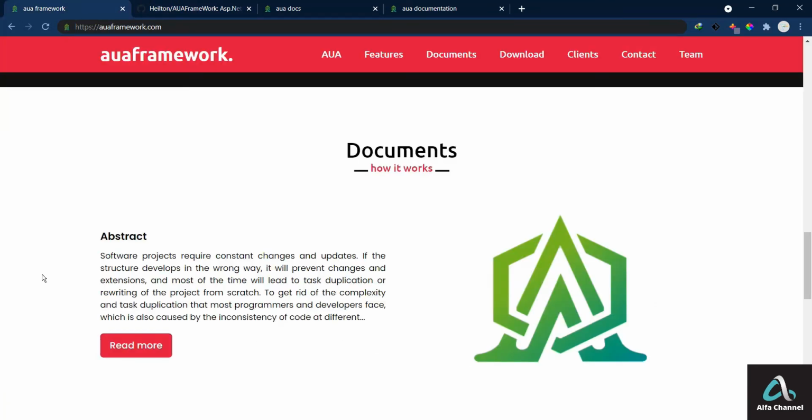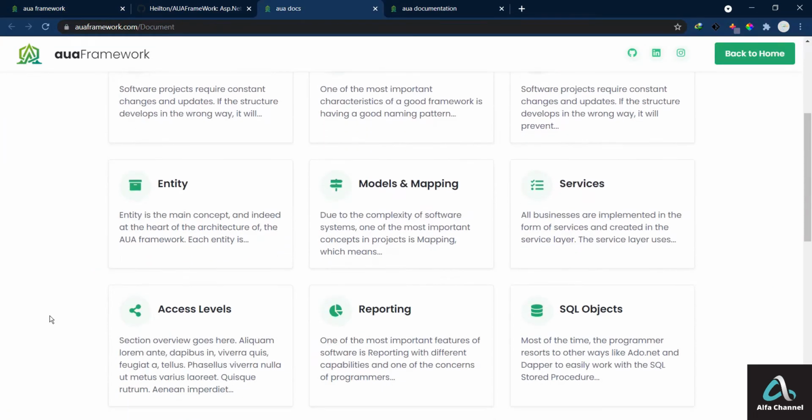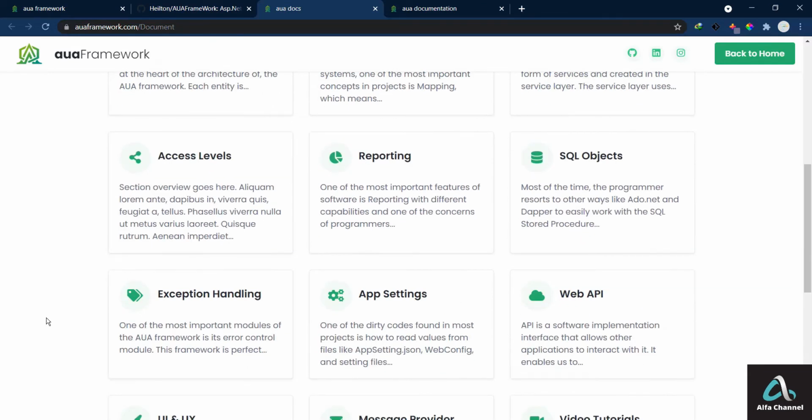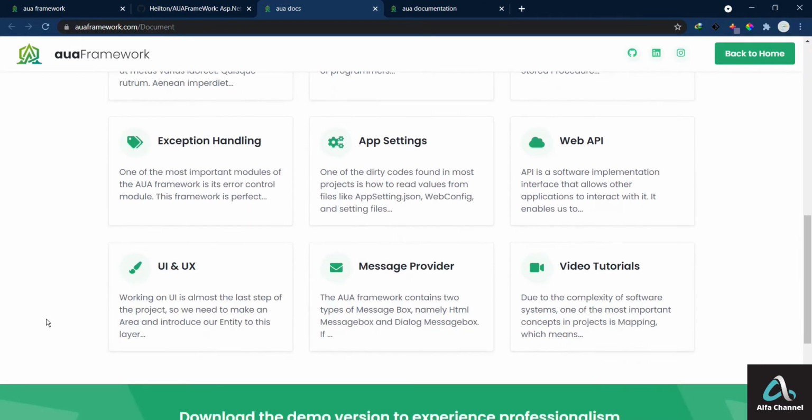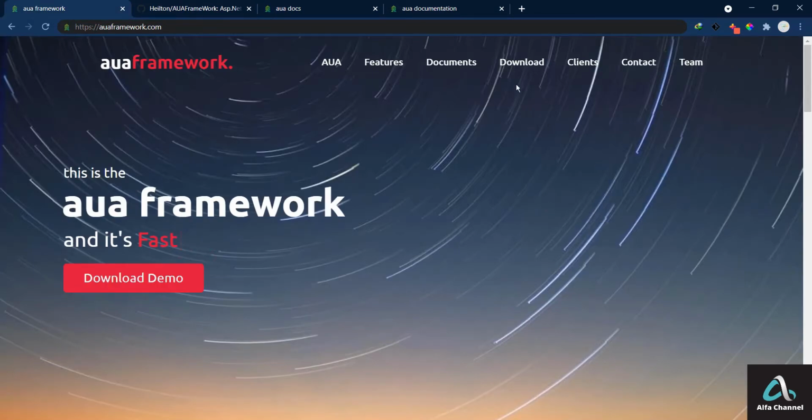And also, if you want to know more about this structure, you can read the documentation of this framework. On this page you can find some items which are the concepts of the structure, and you can learn more about them. Now let me download the basic package of the structure.